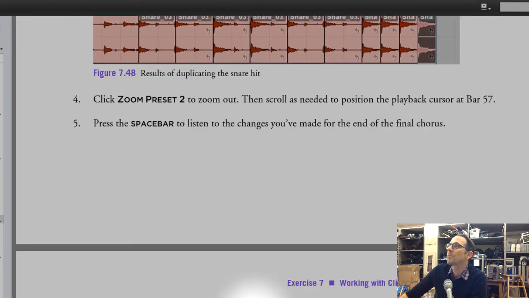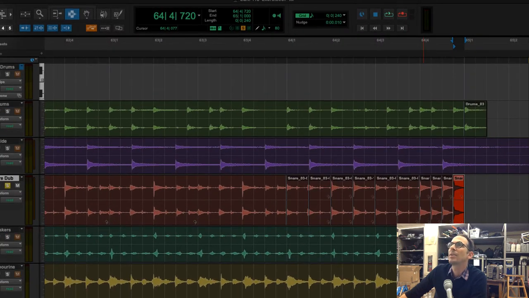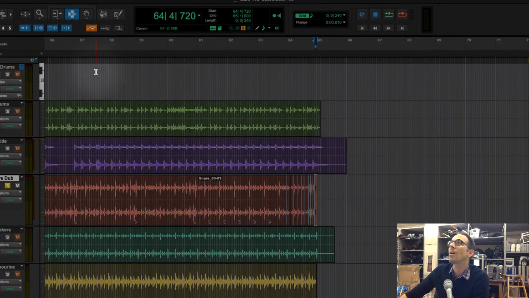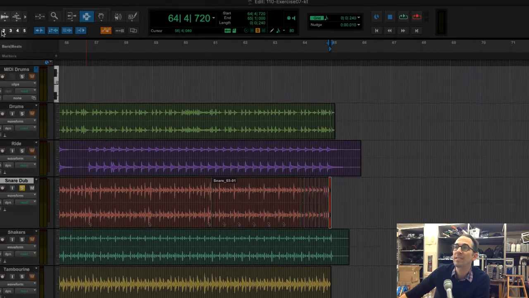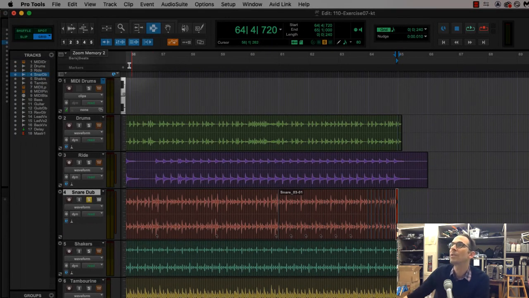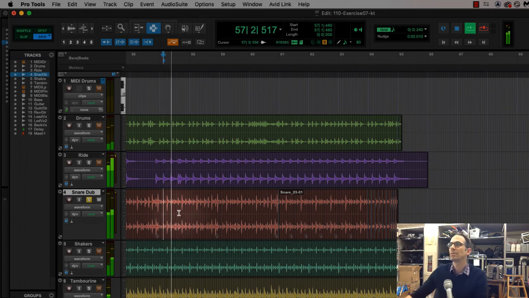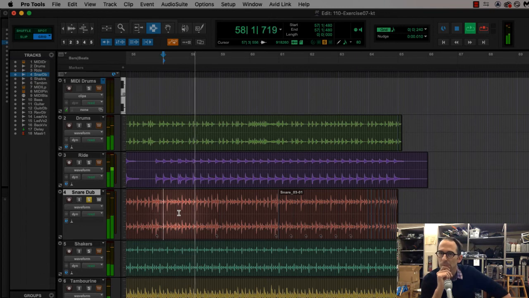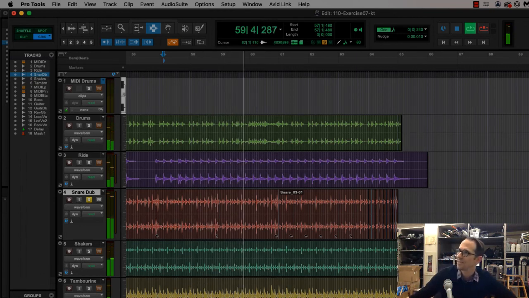Okay. Zoom preset 2 to zoom out. Then scroll as needed to play back cursor at bar 57. So I hit zoom preset 2 to zoom out a little bit. Now we're going to listen to it from bar 57 onwards. And you can see what's going to happen from here on.